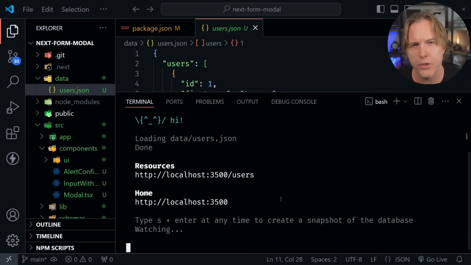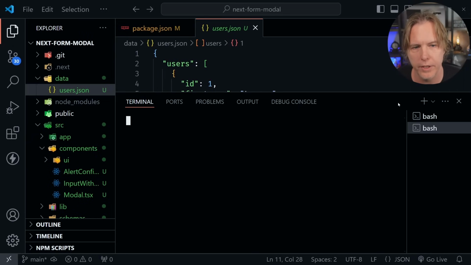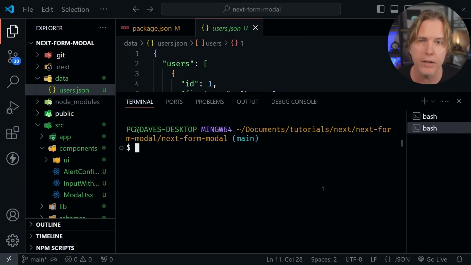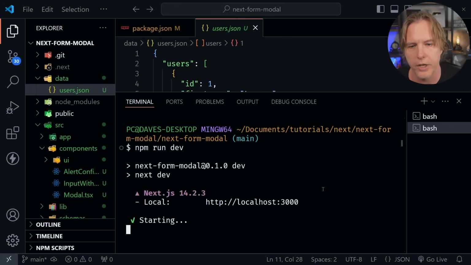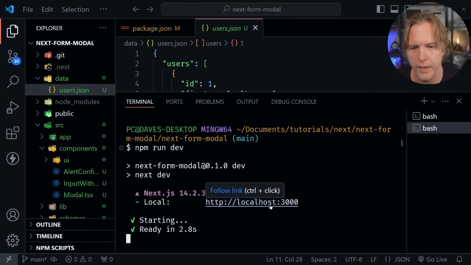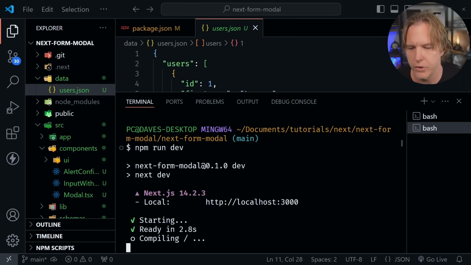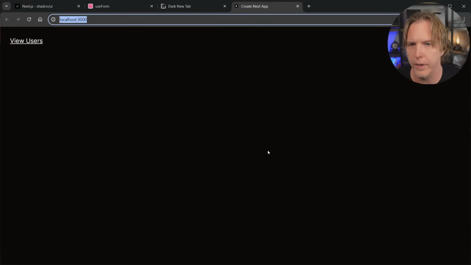And with the data server now started, I'm going to open a second terminal window by clicking the plus here. And now inside of this one, I just want to start the project so we can check it out, see how it works before we look at all of the code in VS Code. So type npm run dev. This should start our Next.js project on port 3000 here on localhost. So I'll hold the Control key and click the link. Just open that up in Chrome, and here we go.